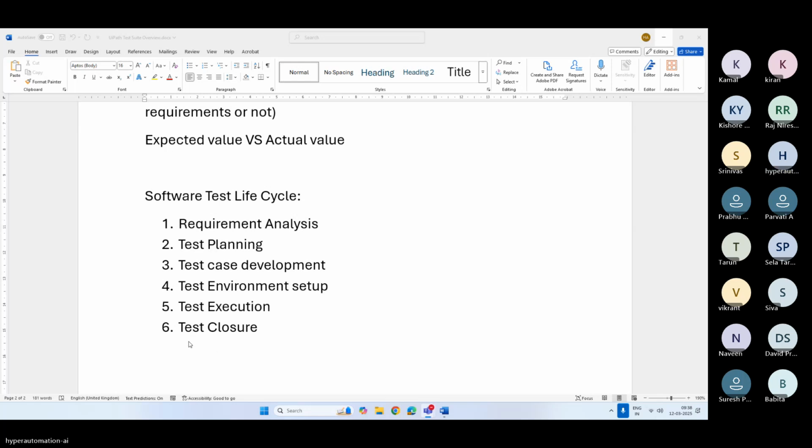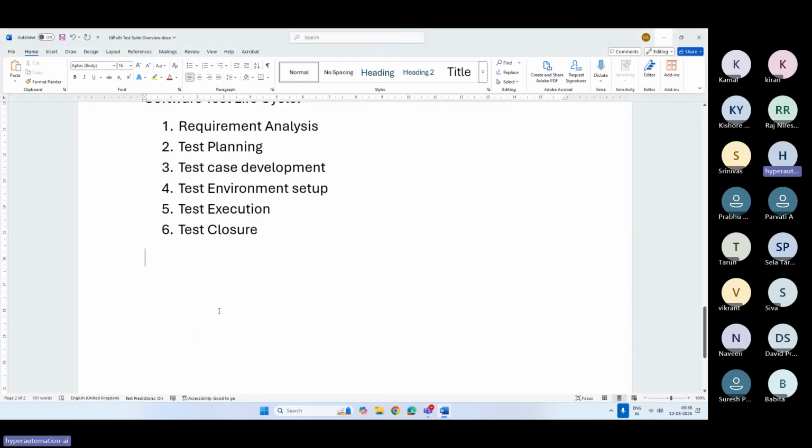So, a very silly question I just want to put forward. If you are not doing the testing in a proper way, what will be the impact? If your testing is not complete or not proper, it will impact quality and performance. Correct, and a defective product goes into the market.